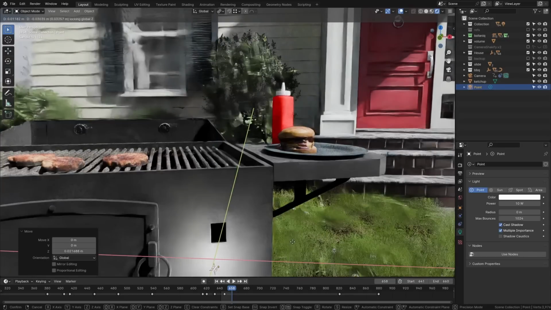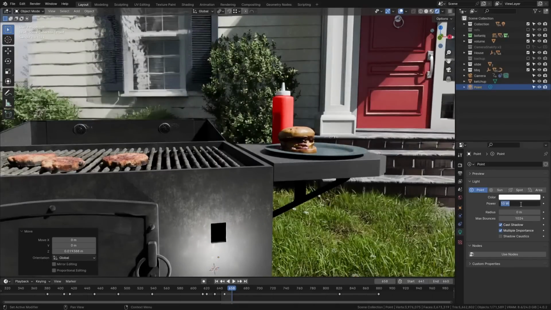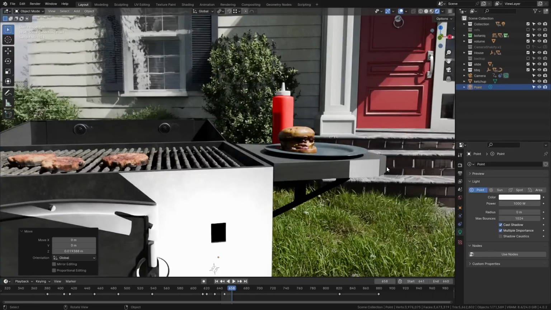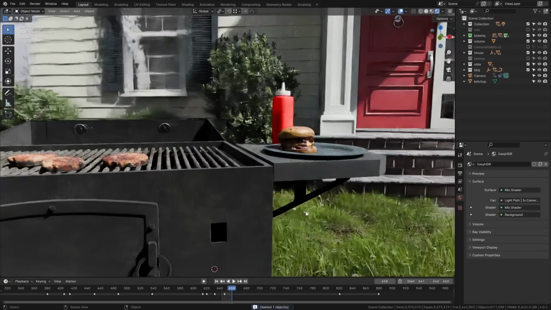And if we add a point light to the scene and put it right next to it, it still looks like a hole. We can bring this up to like 1,000, and it's still just going to look like there's a hole back there. We can get rid of that.